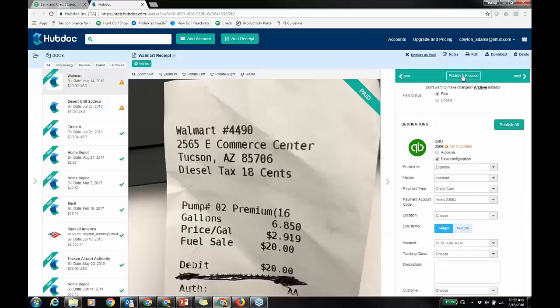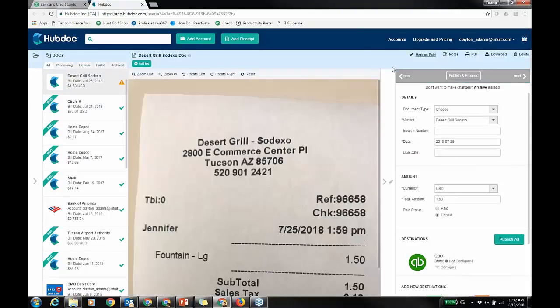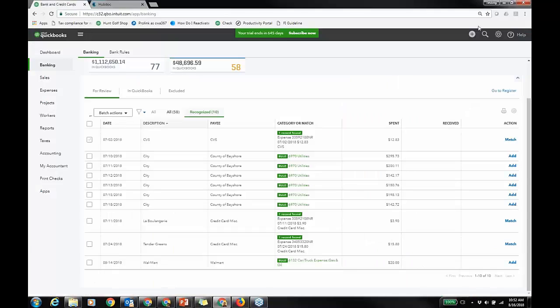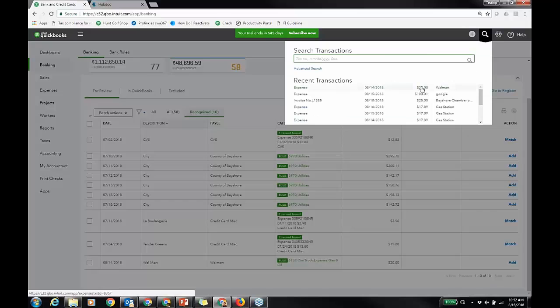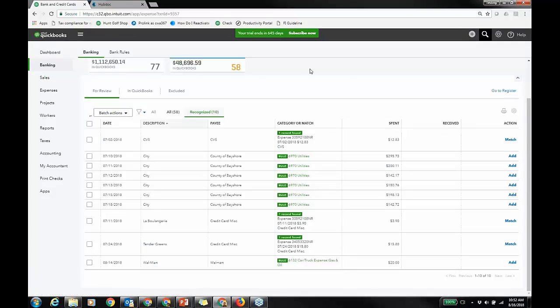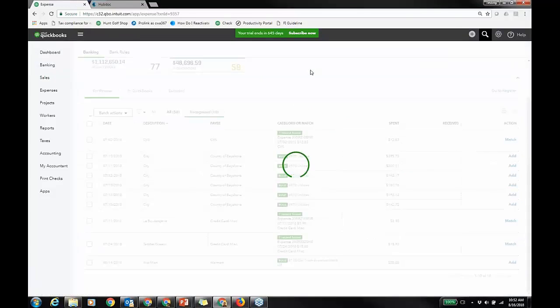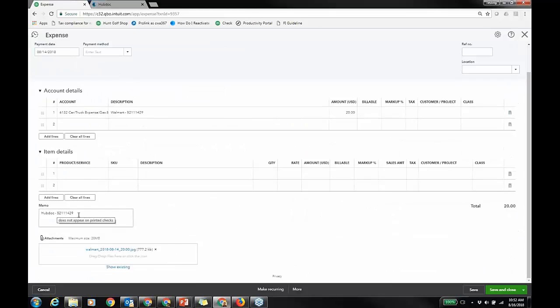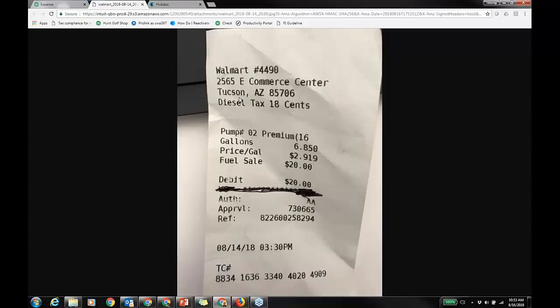So I'm going to click Publish and Proceed, right? And I don't know how long it takes, but I'm going to go up here and see expense, $20. So this already came in. Here's the expense, because it was in the bank feed, but here it is, and here it says HubDoc, right? There's the memo, and then here's the receipt, right? Now, remember, I did push it, so it wasn't automatic, but next time it will be. Do you know what I mean? Because I already set it up, and I checked the box to auto-sync, right?